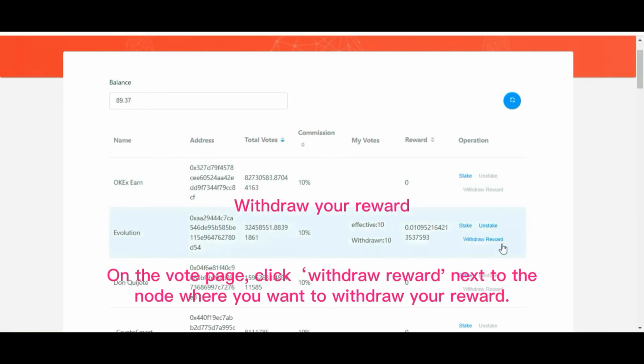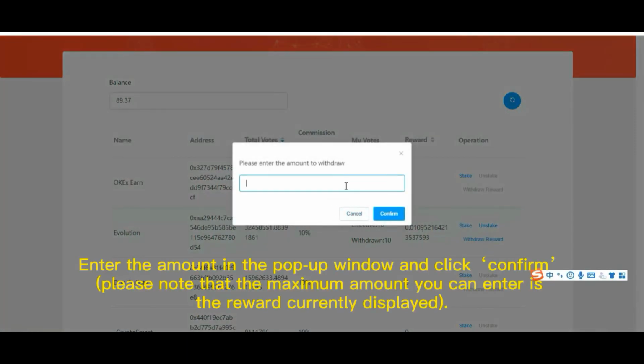Withdraw your reward. On the vote page, click Withdraw Reward next to the node where you want to withdraw your reward. Enter the amount in the pop-up window and click Confirm. Please note that the maximum amount you can enter is the reward currently displayed.